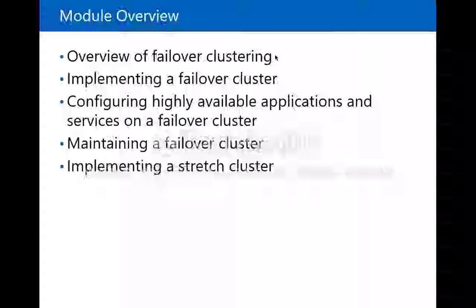So the module is composed of the overview, which I will be talking about in a moment, implementing the failover cluster, the prerequisites, the hardware, everything you need to implement it. Then we're going to configure highly available applications and services for the failover cluster, do maintenance of the failover cluster, and implement a stretched cluster, which is a novelty for Windows Server 2016.